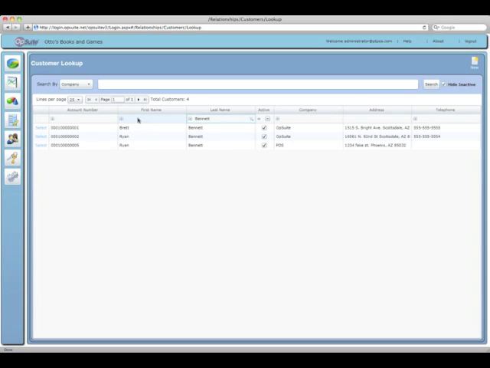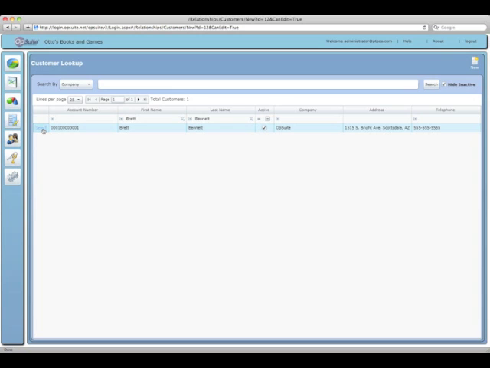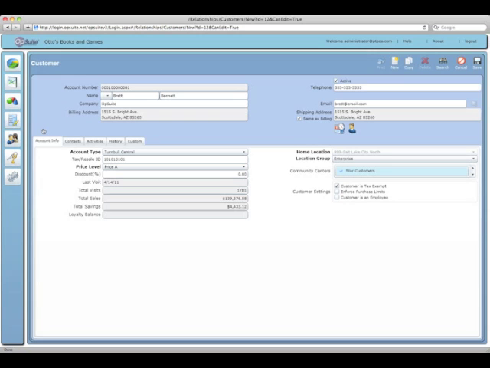Now I could also go further. If maybe it returned 40 or 50 Bennetts, then I could filter further and say Brett, and now it's filtered down just to one record, and I know exactly where I'm at. I can go ahead and hit select and go into that record. So it really allows you to drill down into the information and find exactly what you're looking for.